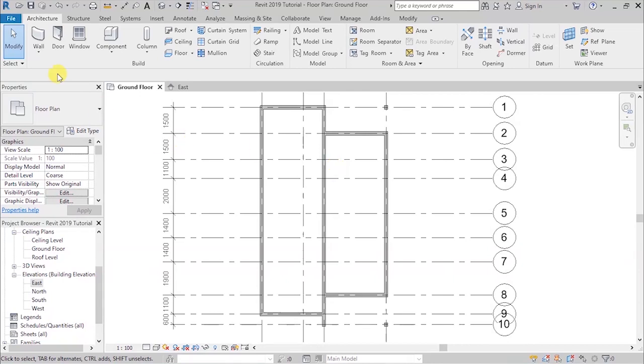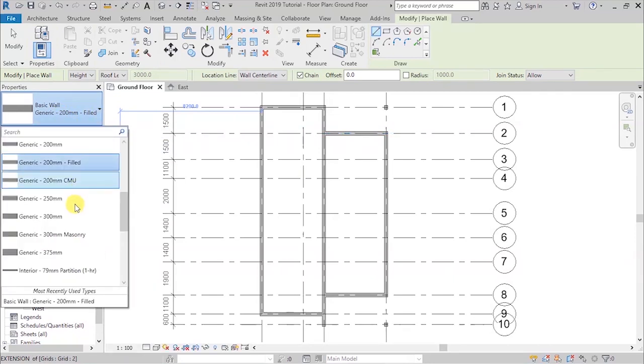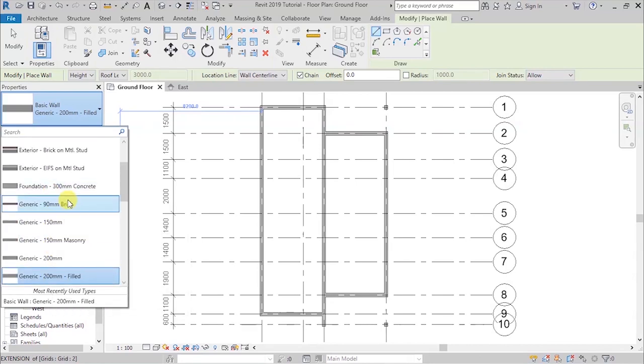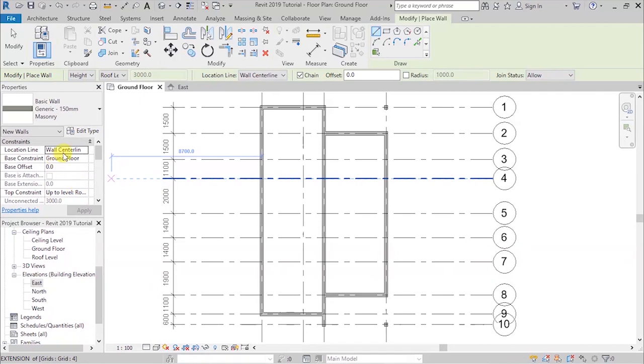So in this case, under the architecture tab, if I click on wall, I want to come back here to properties, click on the drop down there, and I can look for a wall that is of the same thickness that I want to use. So like here we have generic 150 millimeter thick masonry wall. I can click on that. So this wall's base constraint is at the ground floor, top constraint is up to, let's see, the roof level. So that is well set.